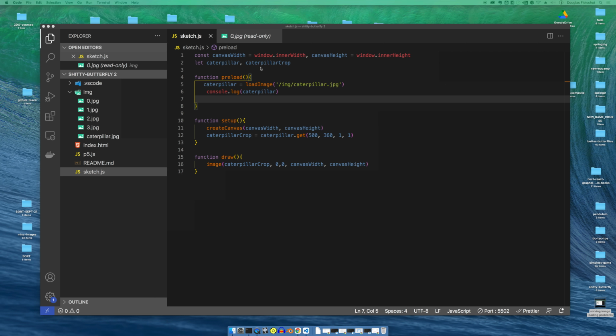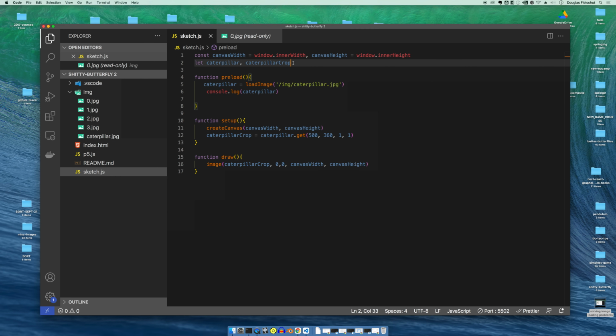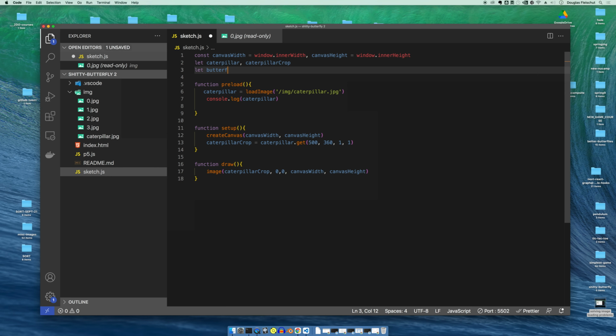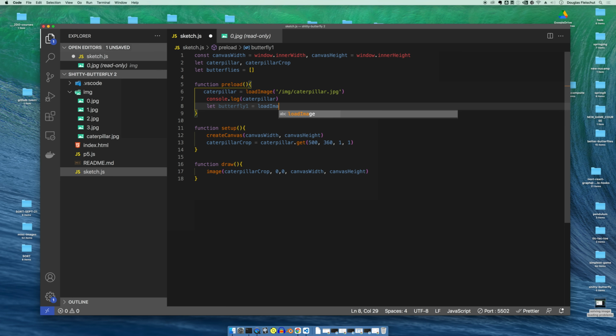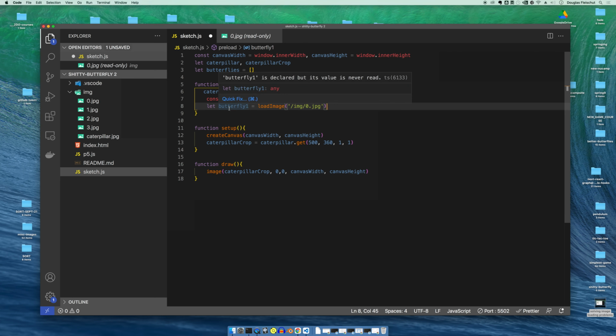So I'm going to go ahead and load in my butterfly images, and I'm going to create an empty array. And instead of using this array method or this or that or the other thing, I'm just going to say let butterfly1 equal loadImage, and in here we'll just load in 0.jpg. And so now we've got this variable butterfly1.